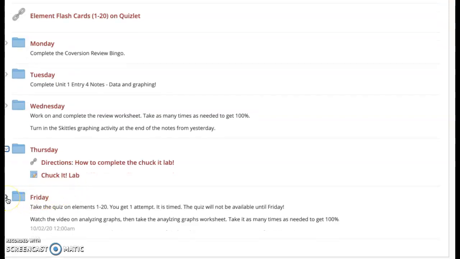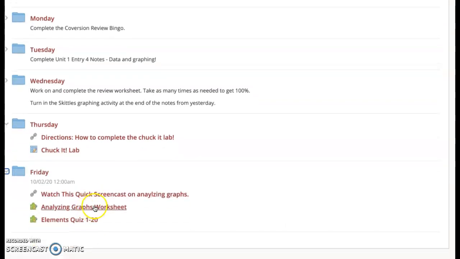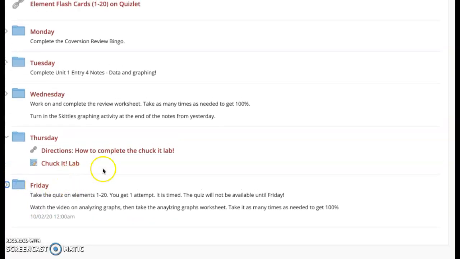And Friday, we have a quiz on elements 1 through 20. It is only available on Friday. So take that one first and then watch the screencast. You don't have to take any notes with it, and then take this little short quiz on analyzing graphs. You can take that one as many times as you need to in order to get 100%.